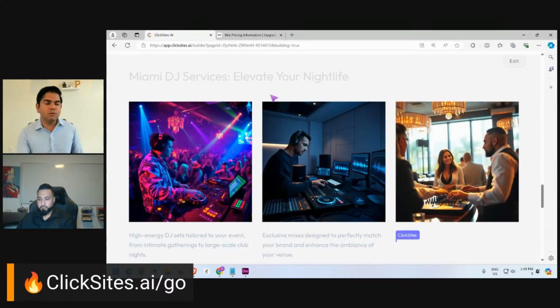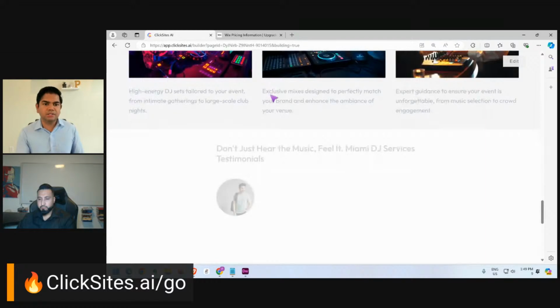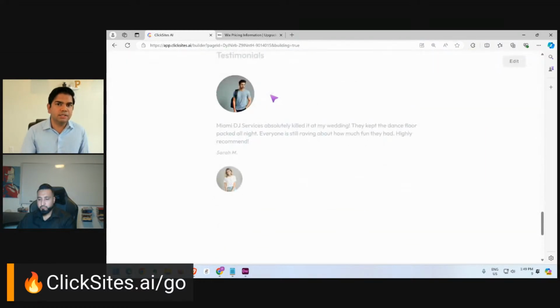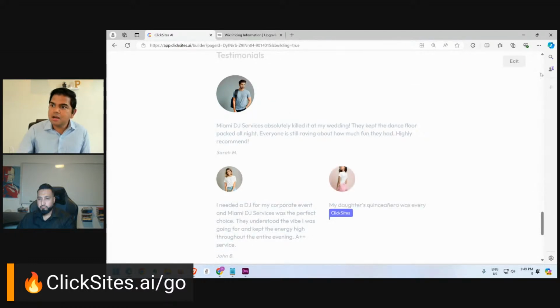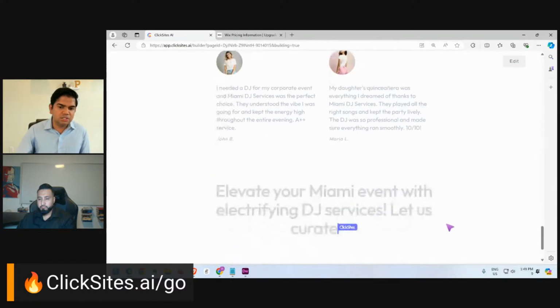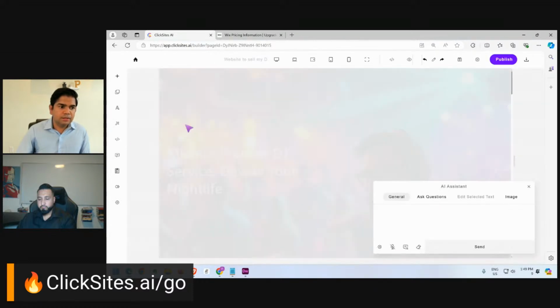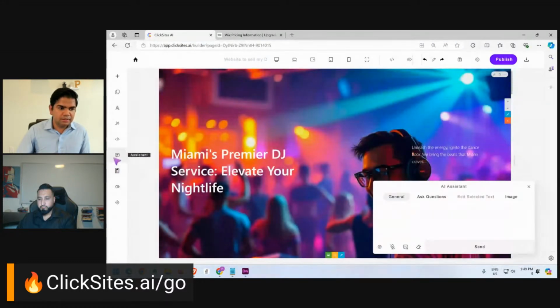And I can go even a little bit more granular and actually write with the AI assistant, which I'll show you in just a second, where you can go more granular, like if it's electronic music or hip hop or whatever the DJ services are. For example, once this finishes creating it in front of my eyes, click edit. And then you can go in here and go to assistant like so, and you can say general or image.